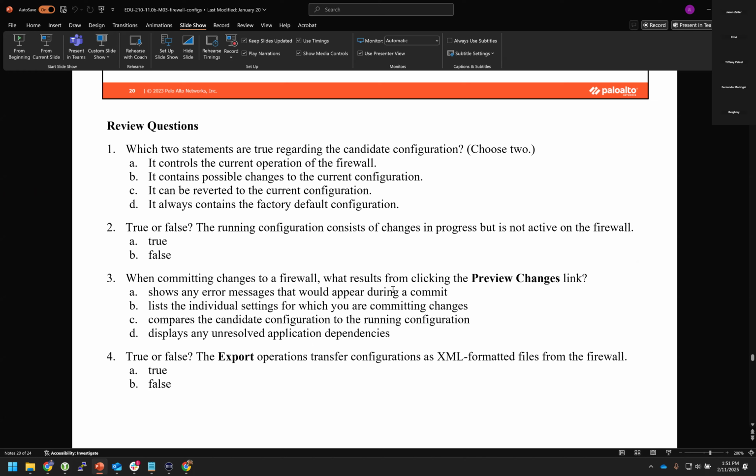So it's going to compare that running configuration with the candidate configuration and give you an idea of what's going to change. If it's green, it means what? Brand new. If it's red, and orange means modified, right? Cool.